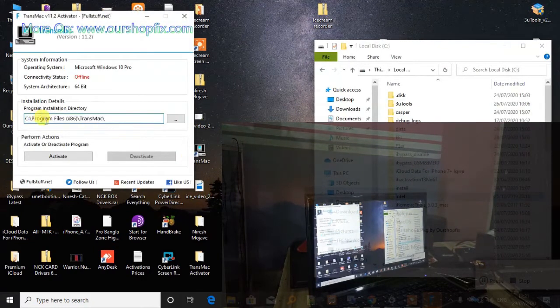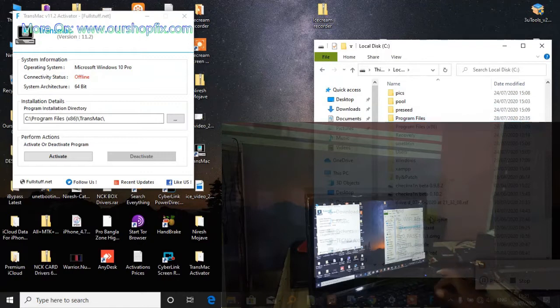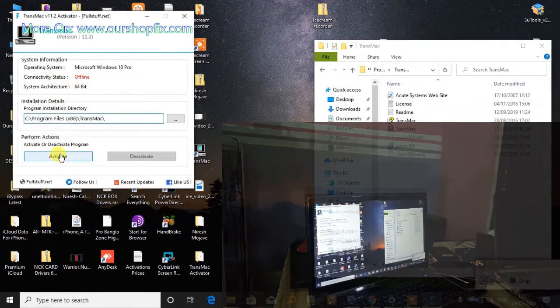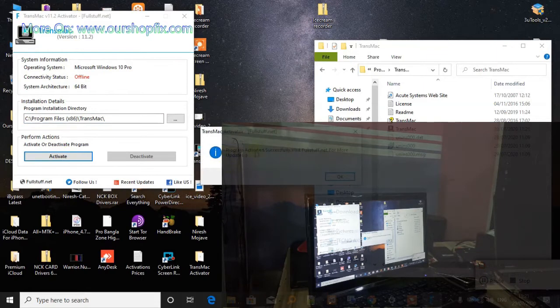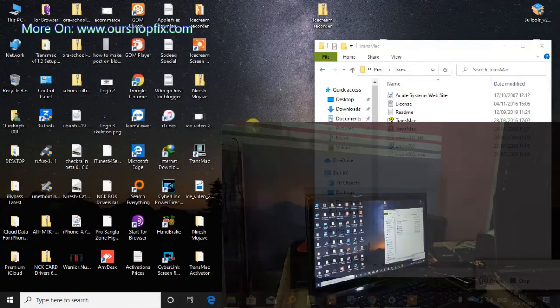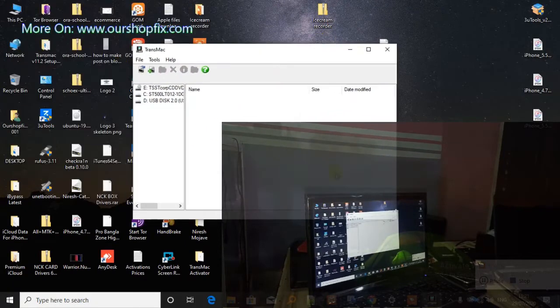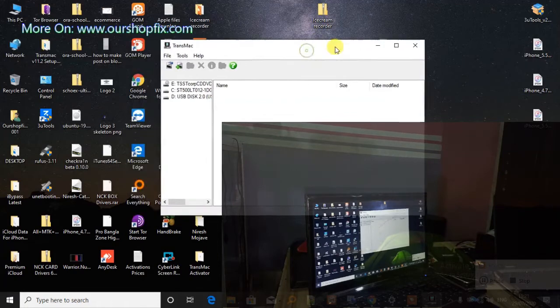As you can see, this is the directory here inside Program Files, the 32-bit folder, because I'm running 64 bits here, and then the Transmac folder. This is the folder, and it's already located. What you have to do here is just click on the activate button, and you see program activated successfully. Now I've successfully activated Transmac. Anytime I run Transmac, I'm not going to have that trial stuff, and I don't have to wait for 10 seconds. As you can see, it just runs to the interface, to the dashboard, automatically. That's the trick I use to activate my Transmac.